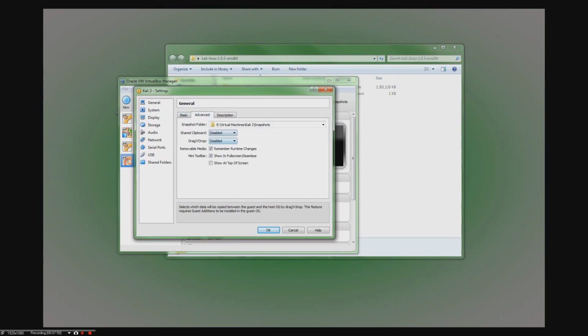Advanced, and you can install these later. It's pretty simple. Actually, I'll set these to bidirectional so that you can drag stuff that's in your clipboard in and out, and you can drag stuff in and out of the operating system between the two, which is actually pretty cool. You can put a description of what you want in here.